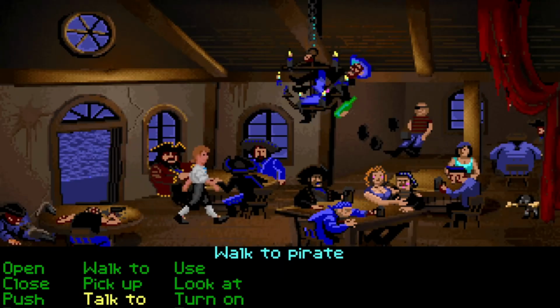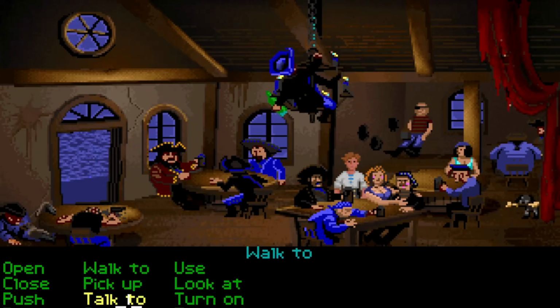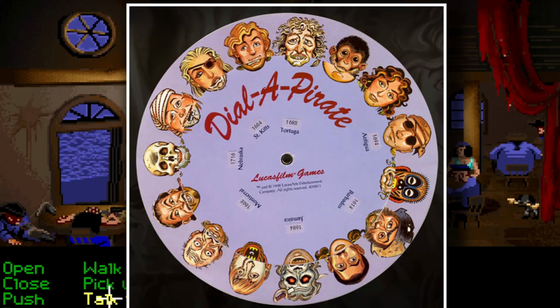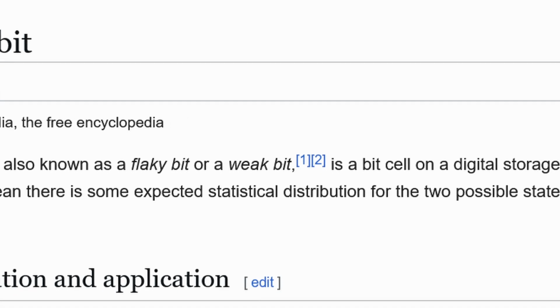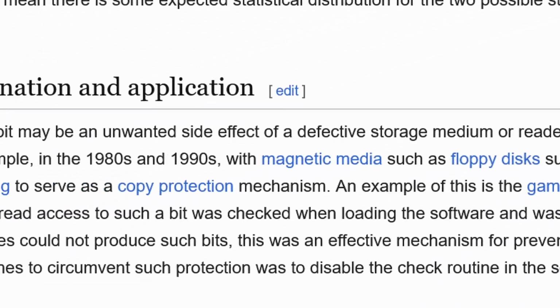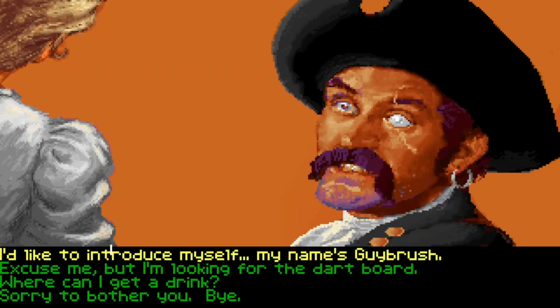Other games tried less primitive protections, as including a piece of paper does not really stop piracy. So they tried a lot of different things, such as having a fuzzy bit. This is a piece of the floppy that can either be a 1 or a 0, and every time it's read it can be different. Another part of the code checks if that fuzzy bit is still there.